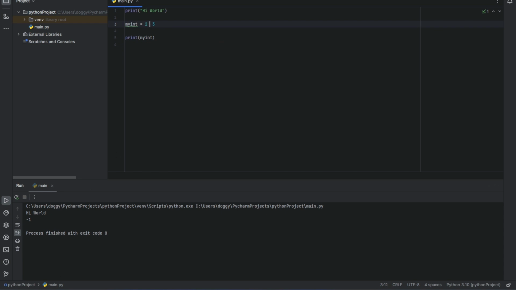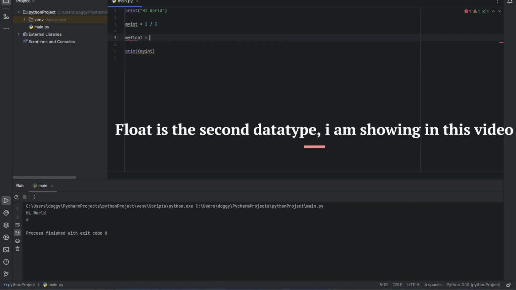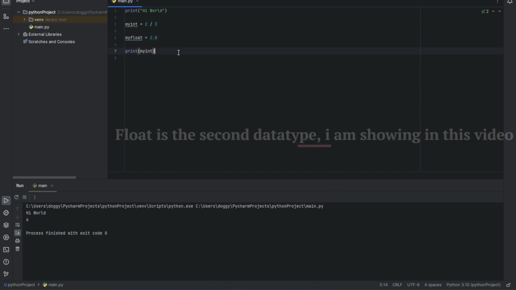We can multiply, which is 6, and we can divide. And now we come to floats, because integers are only whole numbers. If we want to declare a float, we can do it like this. Now we declared a float.